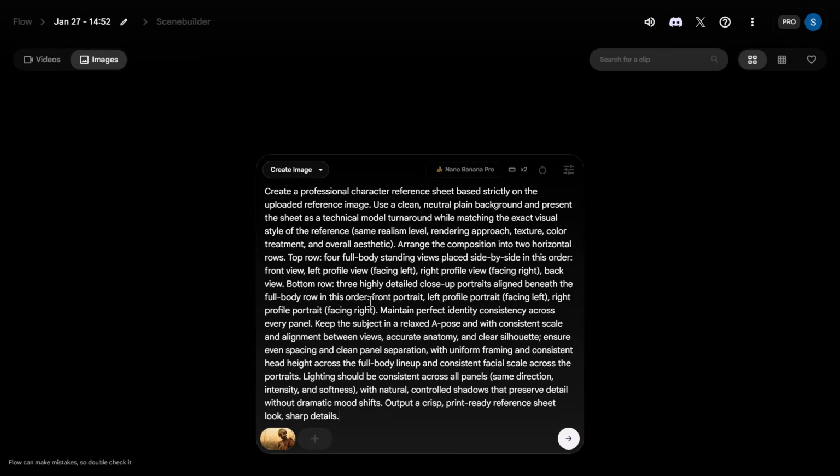So in this prompt, I basically asked the AI model to create a professional character reference sheet based directly on the uploaded reference image. Use a clean neutral plain background and present the sheet as a technical model turnaround while matching the exact visual style of the reference with the same amount of realism, rendering approach, textures, colors, etc. And I also mention how the character sheet needs to be created. Like, I would be needing 3 different images of the character facing 3 different directions, etc. So there are a lot of details. This is a really complex prompt to use.